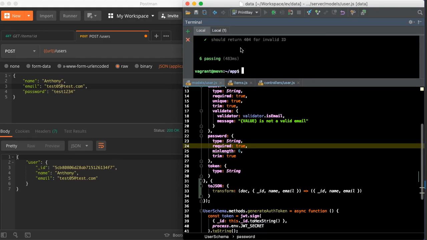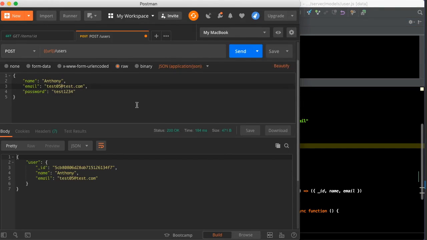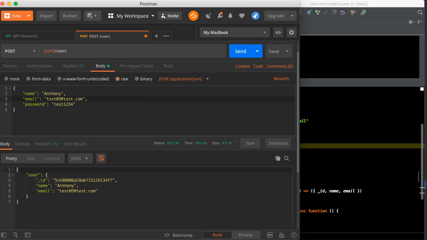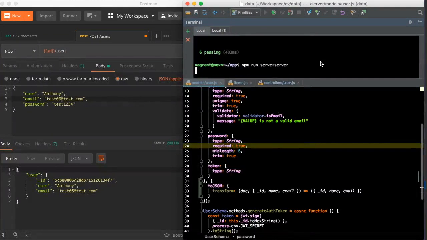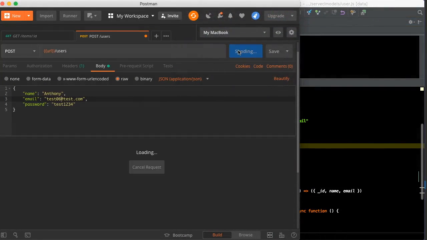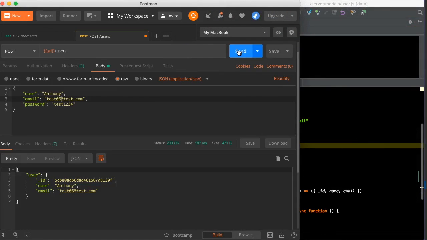Now keep in mind though that our post users endpoint doesn't have any unit tests yet, so what we should do is come over to Postman and do a very light smoke test on that at least and make sure that one works. So we'll just run our server again. Now we'll come over to Postman, and that still works, so that gives us a good indication that everything is fine.